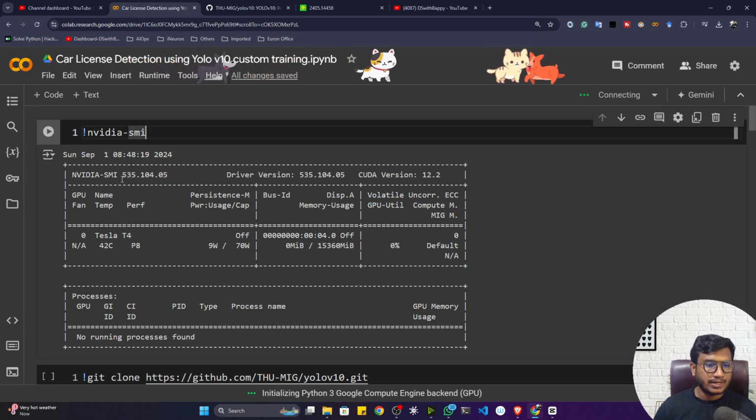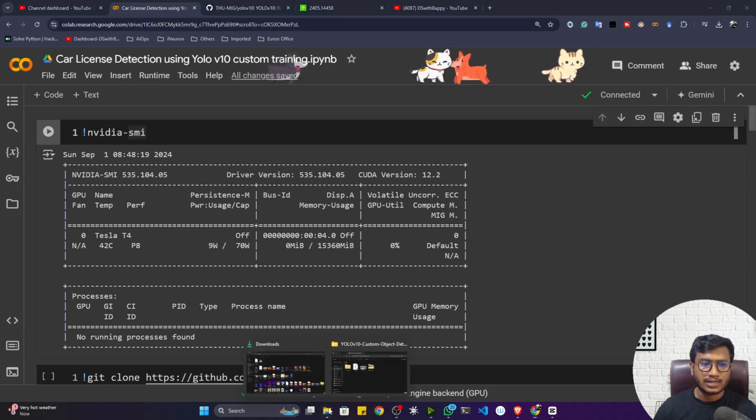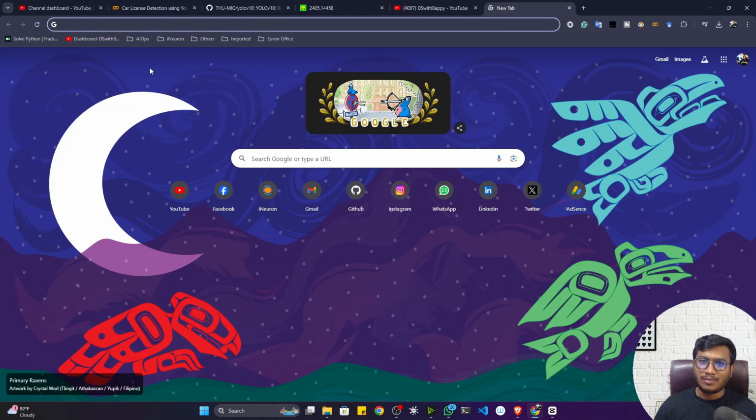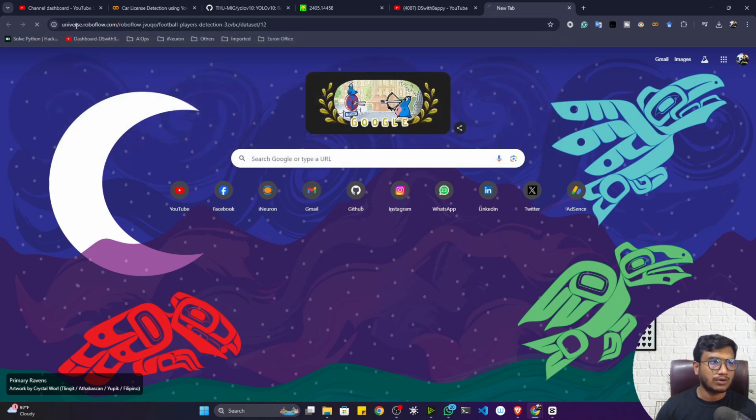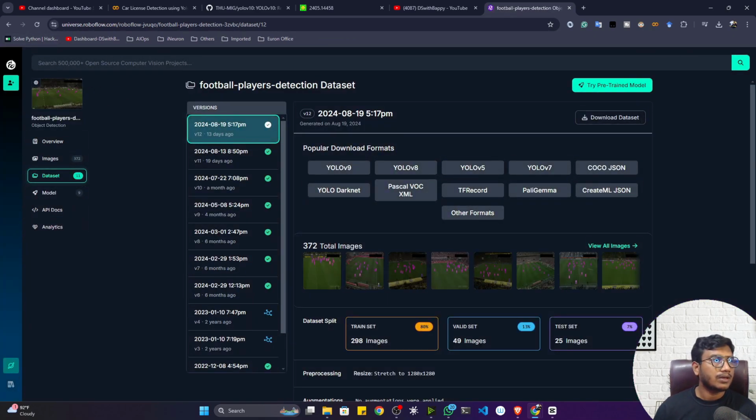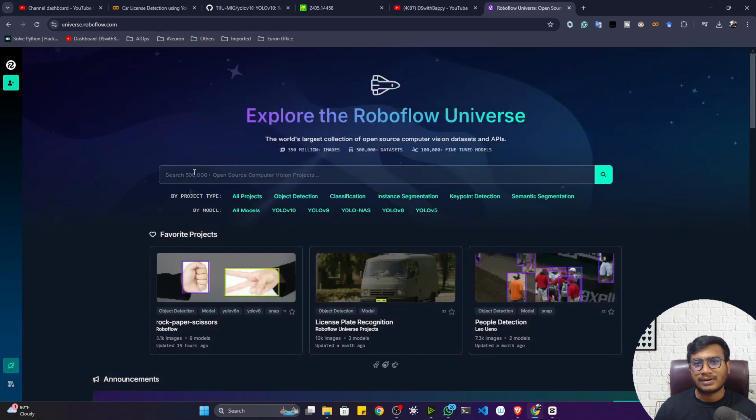In between, let me show you the dataset we'll be using here. Guys, the dataset I'm using here, I downloaded from Roboflow. There is a website you can always refer to if you want any kind of data or any kind of computer vision related help. You can go to this website called Roboflow Universe. Inside Roboflow Universe, you will get all kinds of computer vision data.